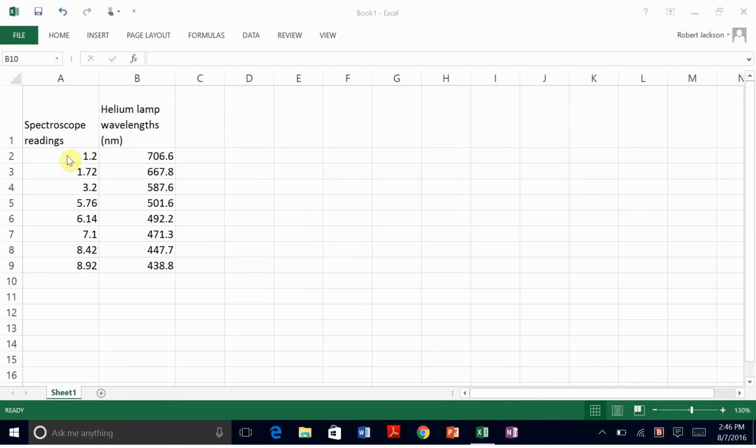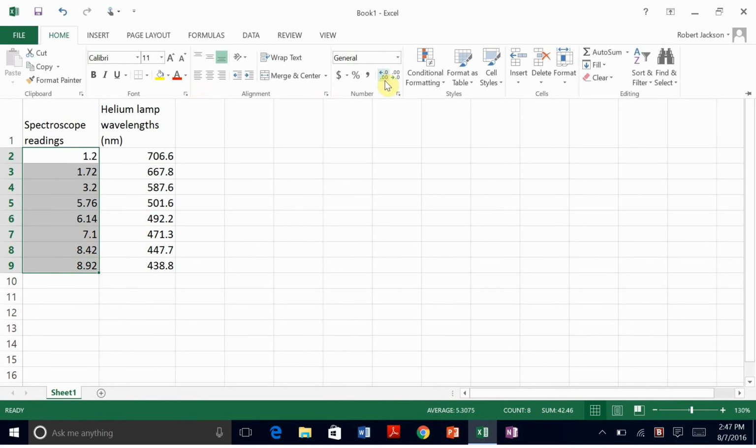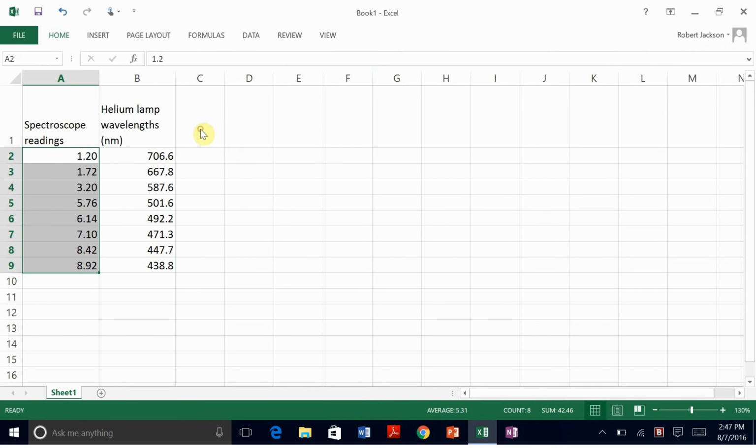One thing you can see is that because some of my numbers ended in 0 in the spectroscope readings, not all of the numbers here have 2 decimal places. So I'm going to highlight all of those, come up here to Home, and increase the decimal places to 2. Now all of my helium lamp wavelengths are out to 1 decimal place, so those all look okay.